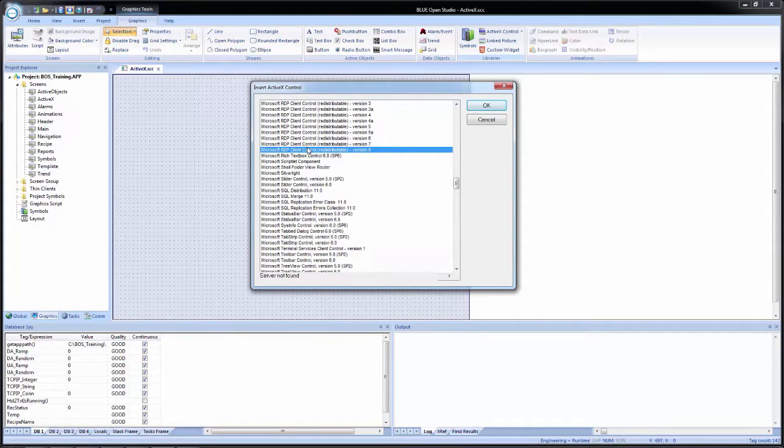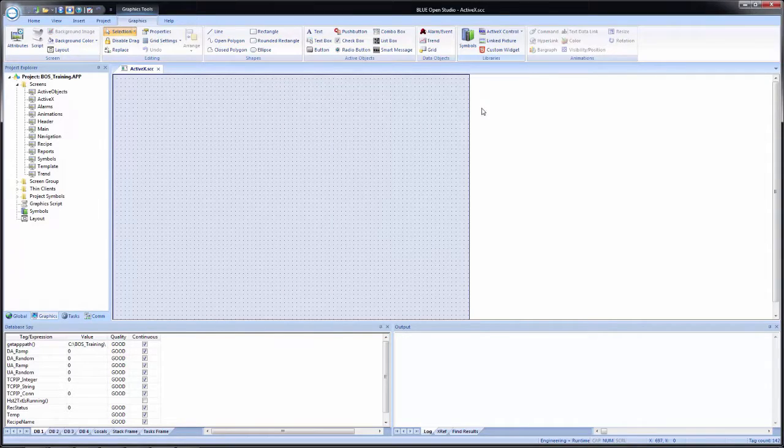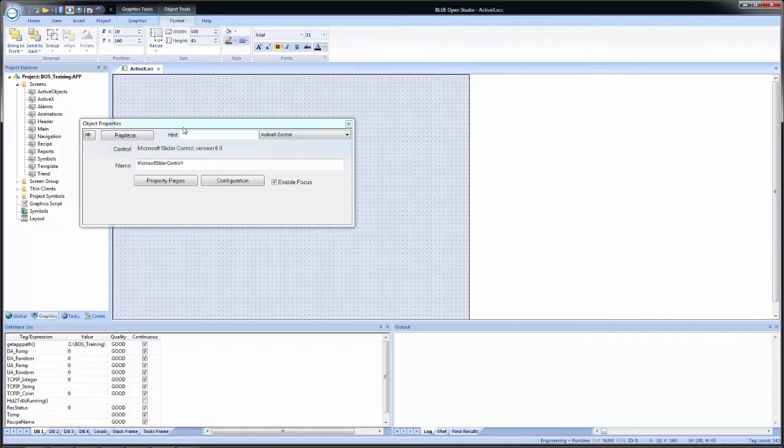The first one we will configure is a slider control. So we will look for Microsoft Slider Control, and we will want version 6.0. Select and click OK. And you see now that the slider has been placed on the screen. We double click and open the properties.